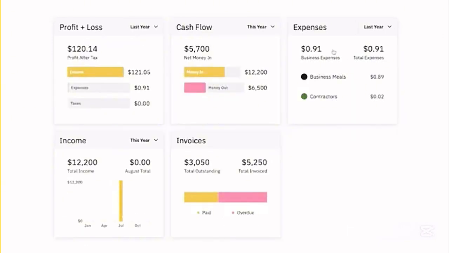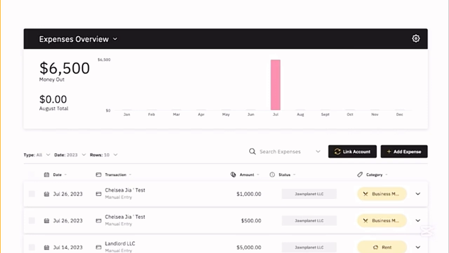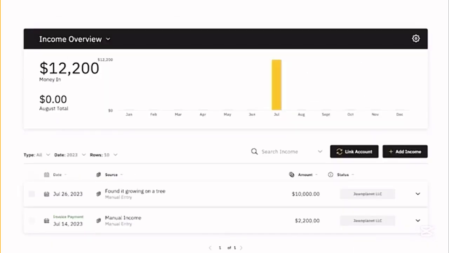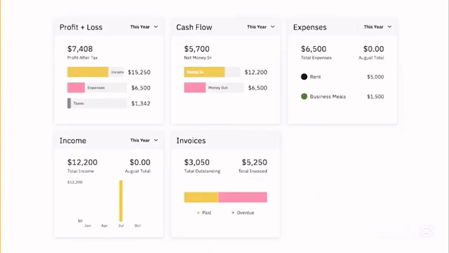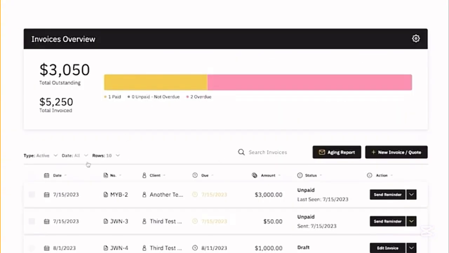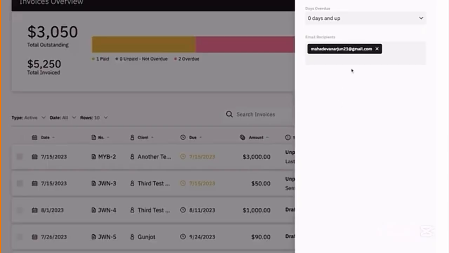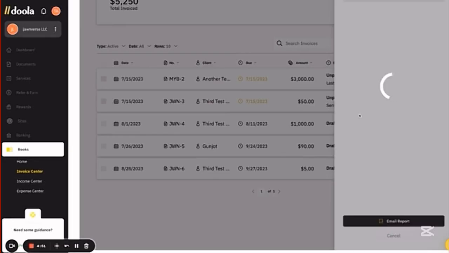Here you can go and click on expenses and you can see the graphs here. Similarly, here you can also see these graphs for income as well. And similarly, here you can go and open your invoices. Here you can see all your detail and aging report. Here you can select all your outstanding invoices in a given time period.